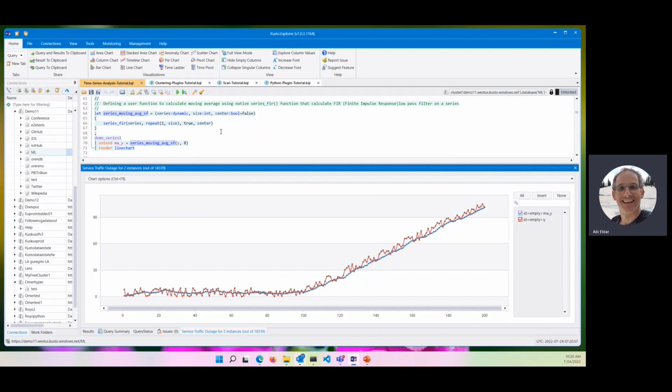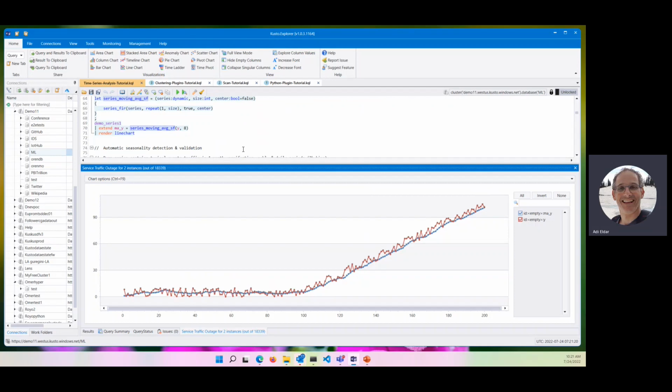In a similar manner, we also have the native series IIR function. IIR stands for infinite impulse response. It's a kind of recursive filter, and this can be used if you heard about exponential smoothing, for example. This is a recursive filter that can be applied in KQL by using the function series IIR.